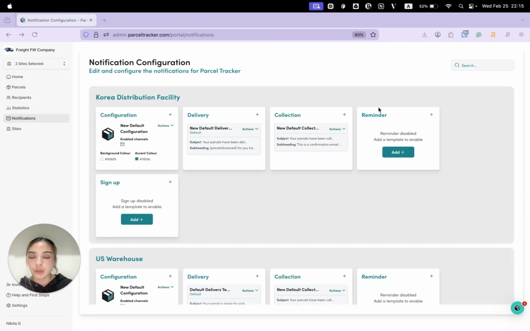Parcel Tracker has 4 types of notifications. The first one is delivery notification, which is what the recipient would receive when the parcel is scanned into the facility. A collection notification is a confirmation email that that recipient has received their parcel. Reminder notifications can be set up if recipients leave their parcels uncollected for too long. And the sign-up notification is also a confirmation email that a recipient has been added to your directory.